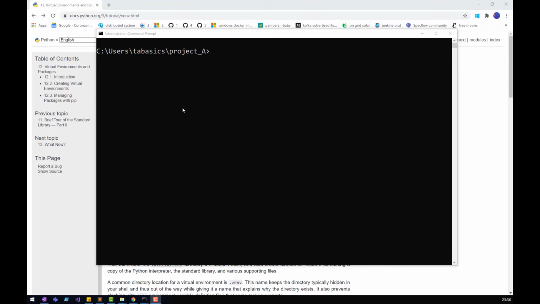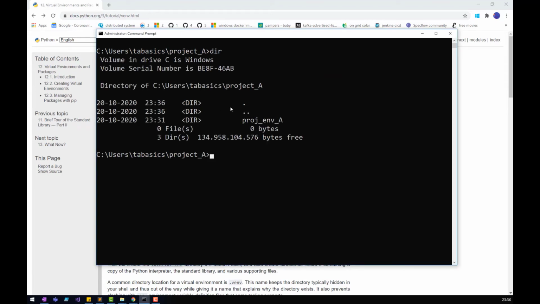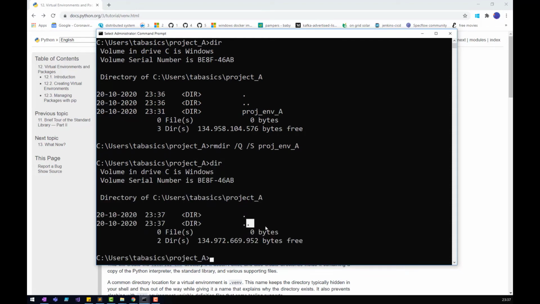I will show you. So for project A, there is a project environment A directory associated with the virtual environment. So let me remove this directory, rmdir /q /s and then the project directory. So this is basically the command to remove the directory with these parameters. Okay, see, now there is no virtual environment associated with project A.